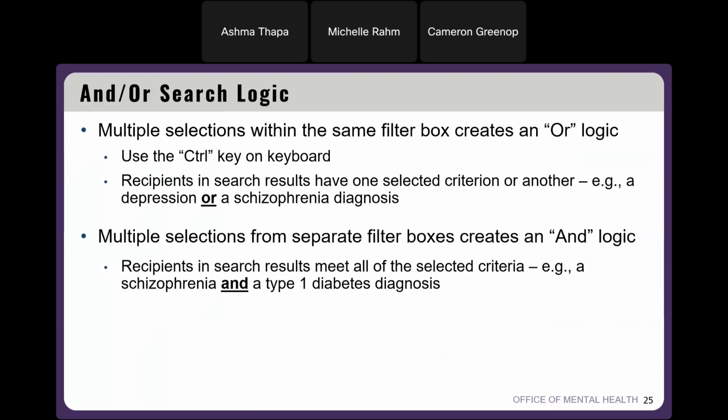because those two diagnoses are from the same filter box. On the other hand, making multiple selections from separate filter boxes creates an AND logic, which means that recipients in your search results will all meet all of your selected criteria. So for example, if you went to the medication and diagnoses section again and selected schizophrenia from the behavioral health diagnoses list and type 1 diabetes from the medical diagnoses list, the recipients returned in your search will have both schizophrenia and type 1 diabetes diagnoses.